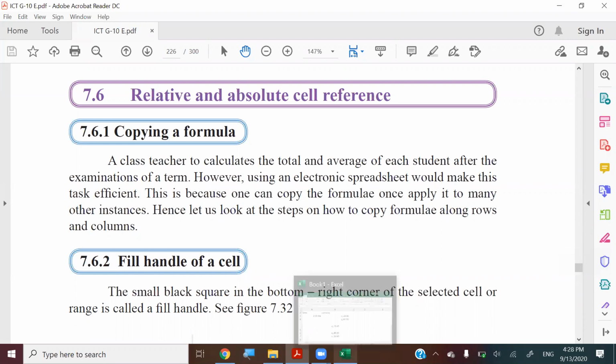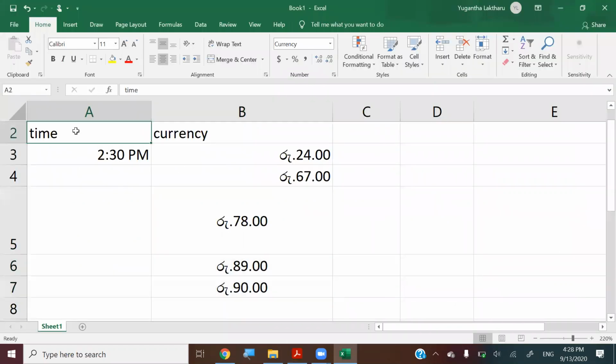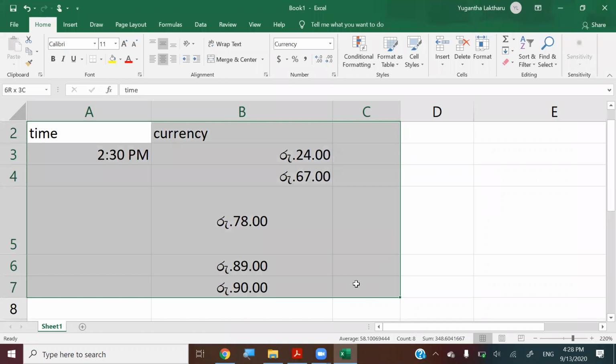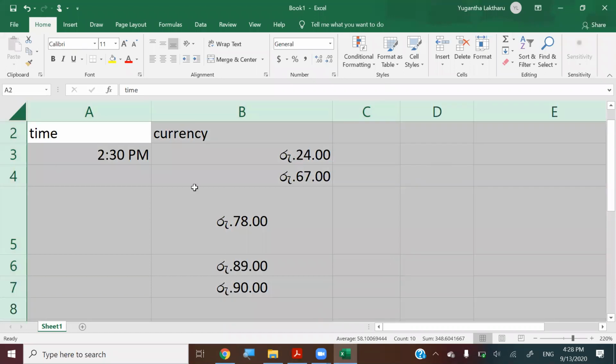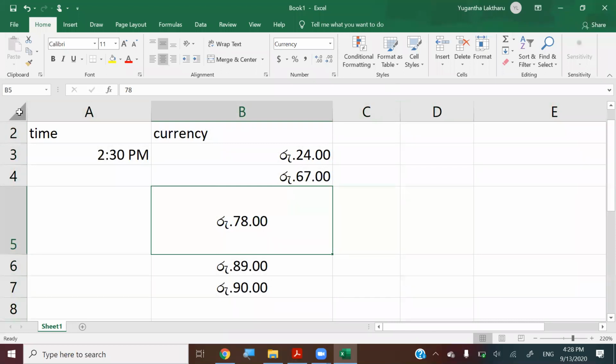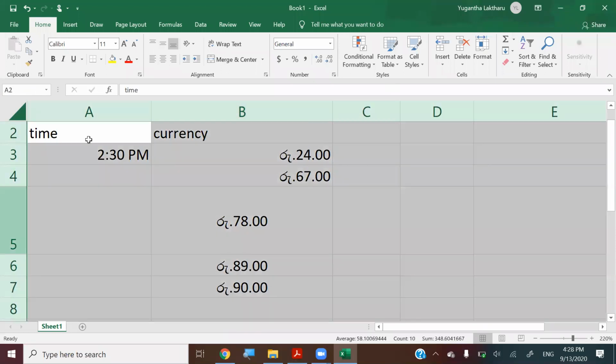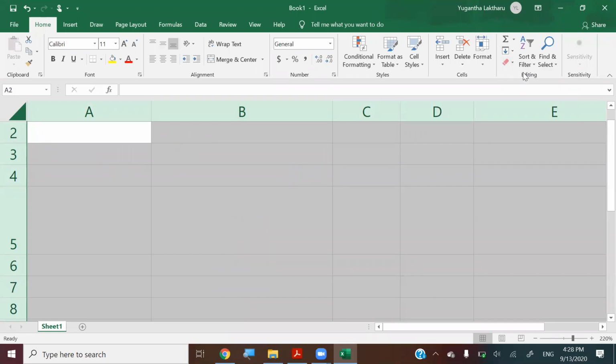Okay, so I'm going to clear the formatting to the entire sheet. I can select the entire sheet by pressing this triangular button right over here. So my entire page is selected, so I can clear the formats from the data which is being inserted here, right? Like clear all, clear formats, and you can do a lot of things. I'm using clear all, so my formatting and the data, the entire thing will get cleared, right?